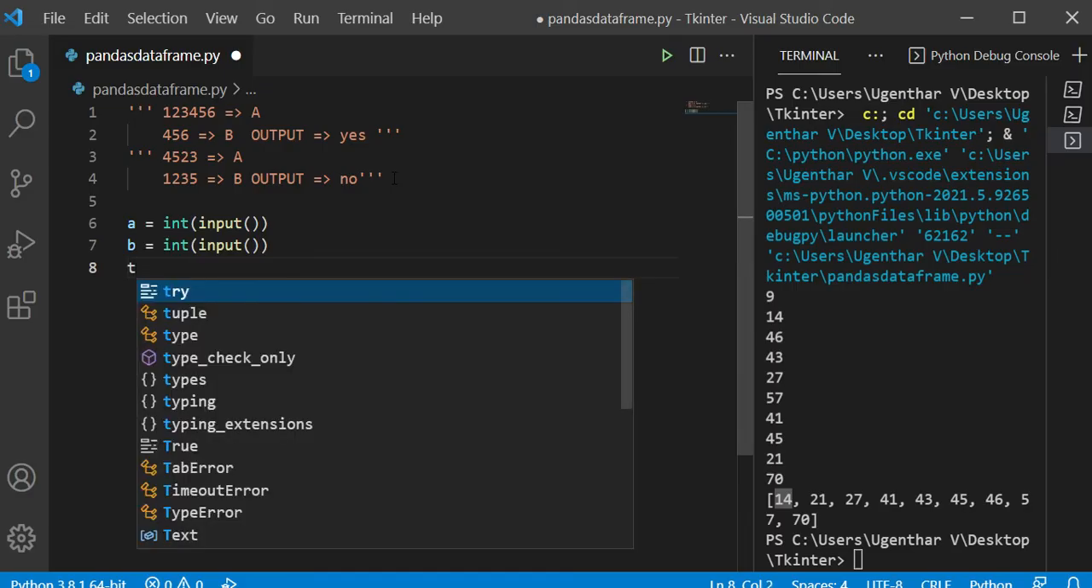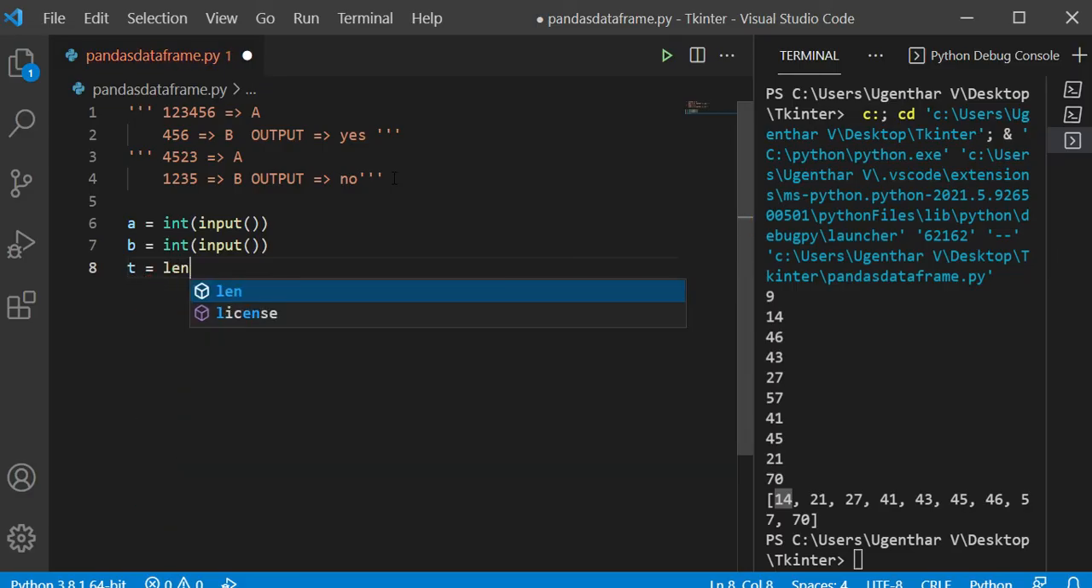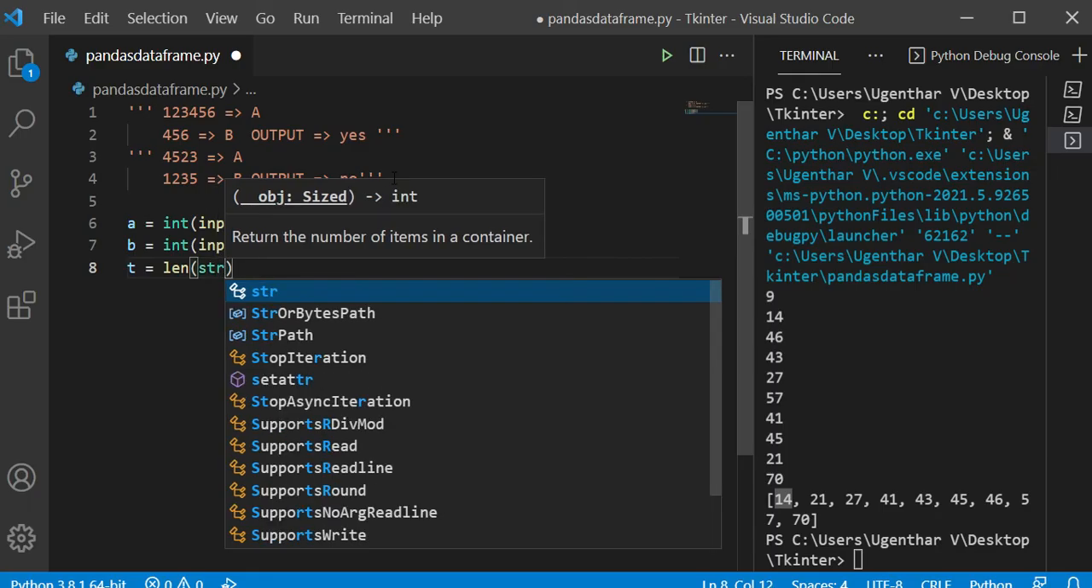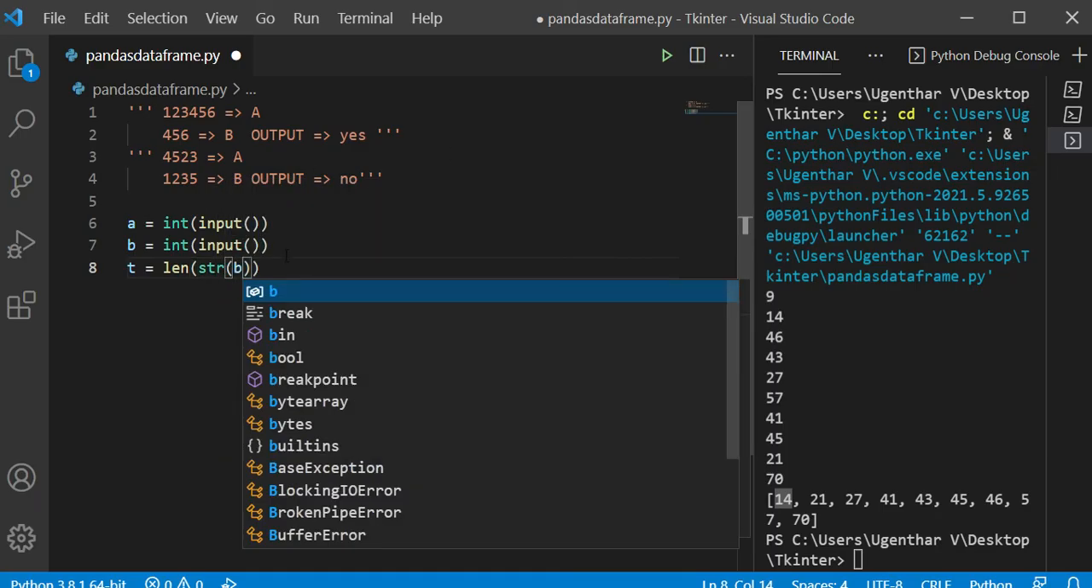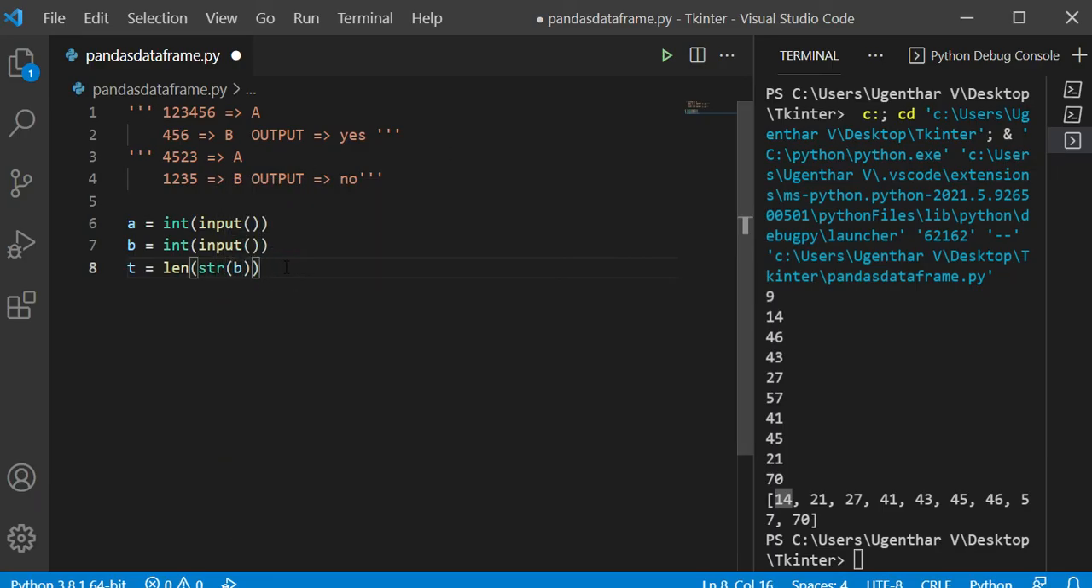This can be done by T is equal to len of str of B. We can't find the length of an integer directly. We can, but it takes more lines of code. But we can convert B into a string, and after converting to a string, we can find the length. So I did it in this manner, and the number of lines will be reduced here. Here T will contain the length of B.